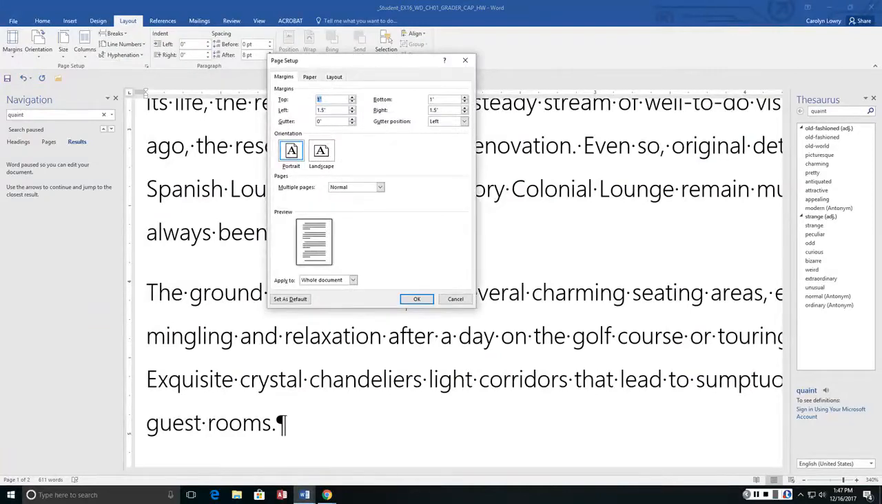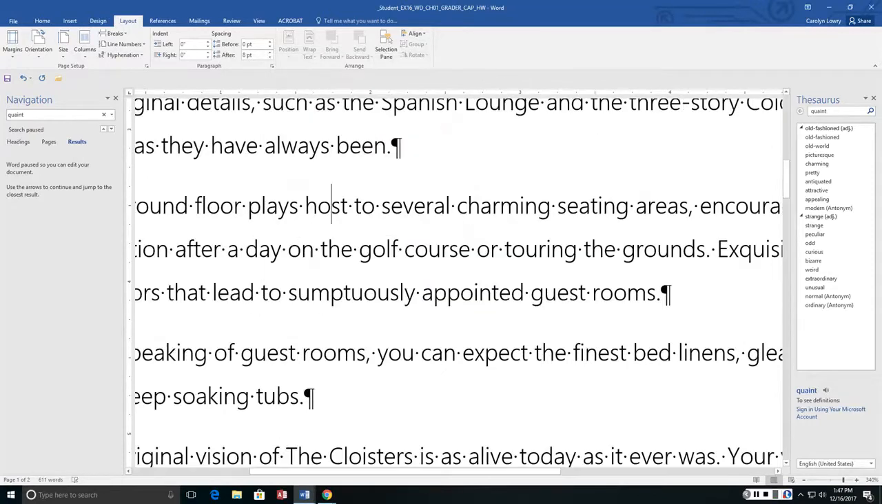It wants the left and the right to be 1 inch. So I highlight it. I don't have to hit backspace. I just type 1 and it replaces the highlighted. And I hit tab to move to the next one and it automatically highlights it, and I just hit 1. And then I hit enter and it changes my margins.